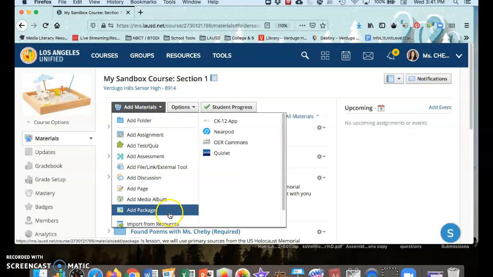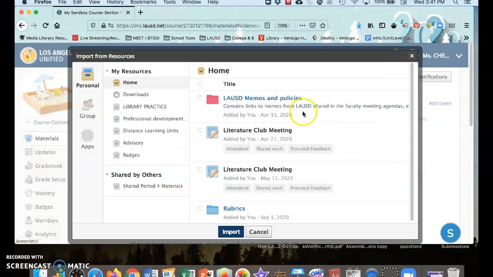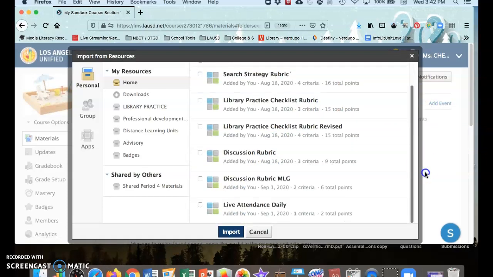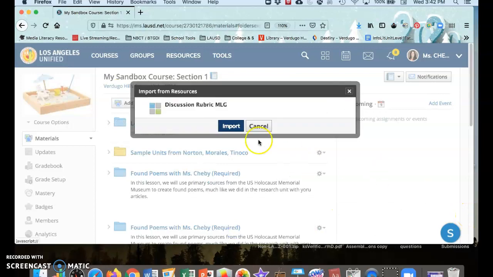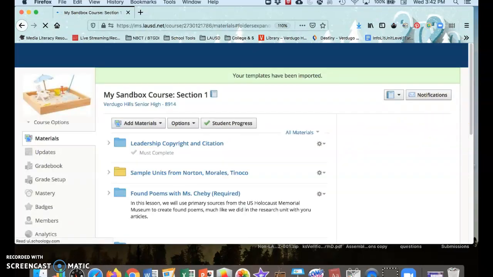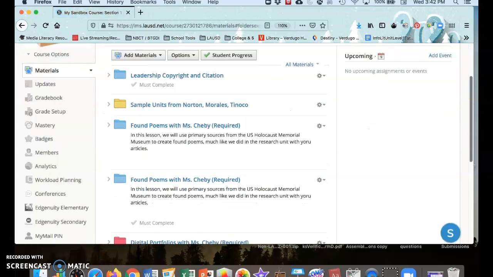I can go to Add Materials, Import from Resources, and here in my home resources folder, I have my rubrics folder, and I can go in there and select the rubric or rubrics that I want to import, and I can import that rubric. So, discussion rubric MLG, Mastery Learning and Grading version. And so I've imported that into my folder.